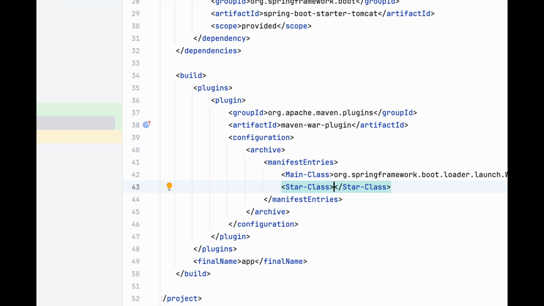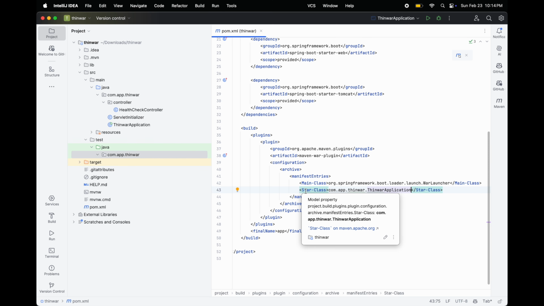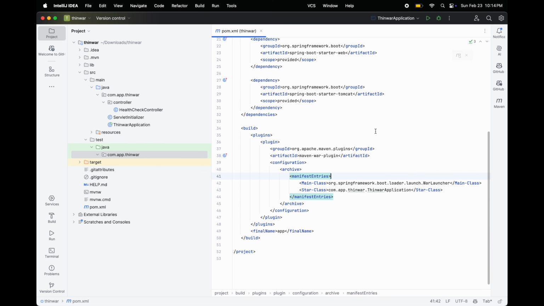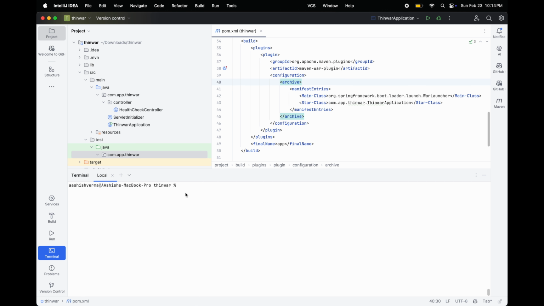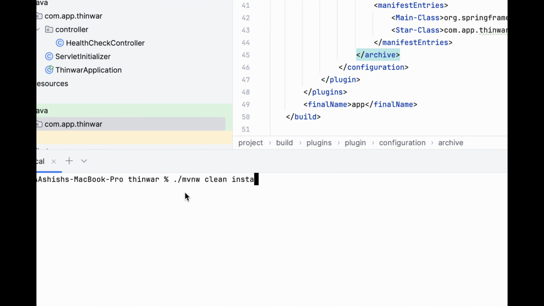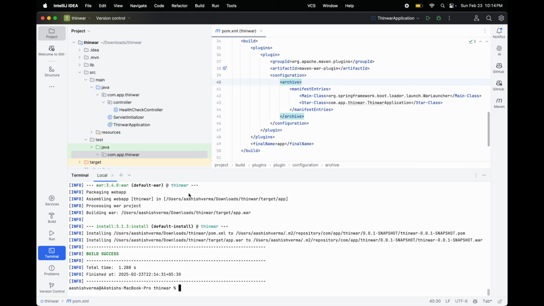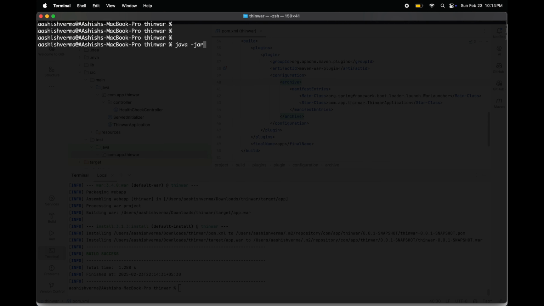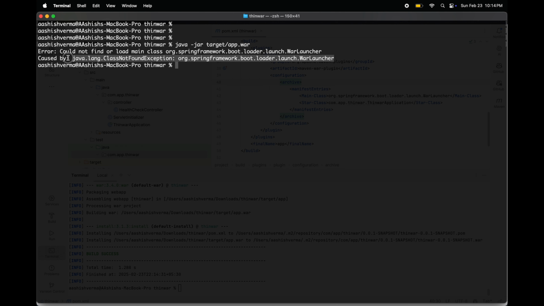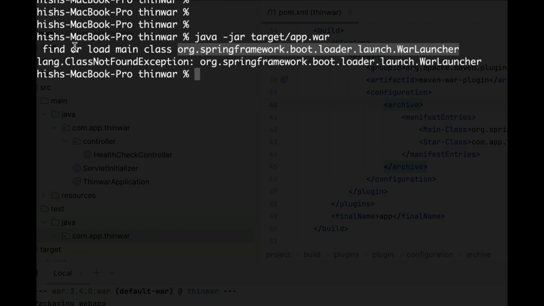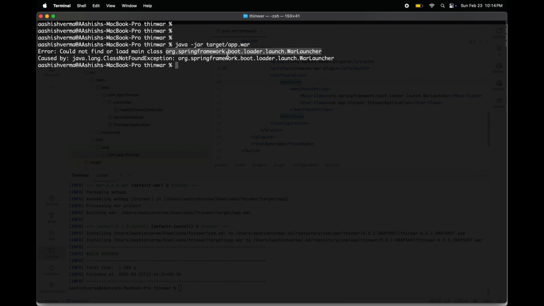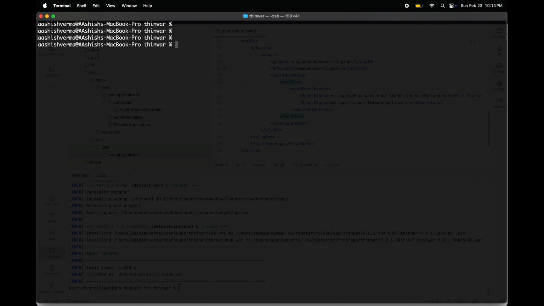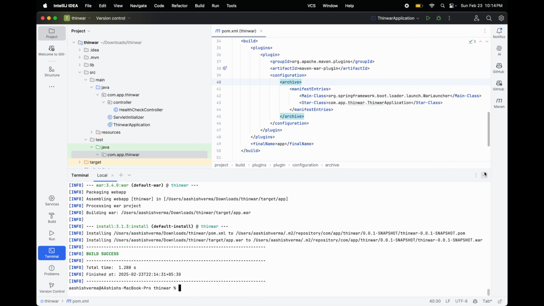Next, we need to add the start class as com.app.thinwar.ThinwarApplication, which tells Spring Boot which main application class to run after setting up the classpath. After building and executing the thin war again, we see an error. Could not find or load main class org.springframework.boot.loader.launch.WarLauncher.